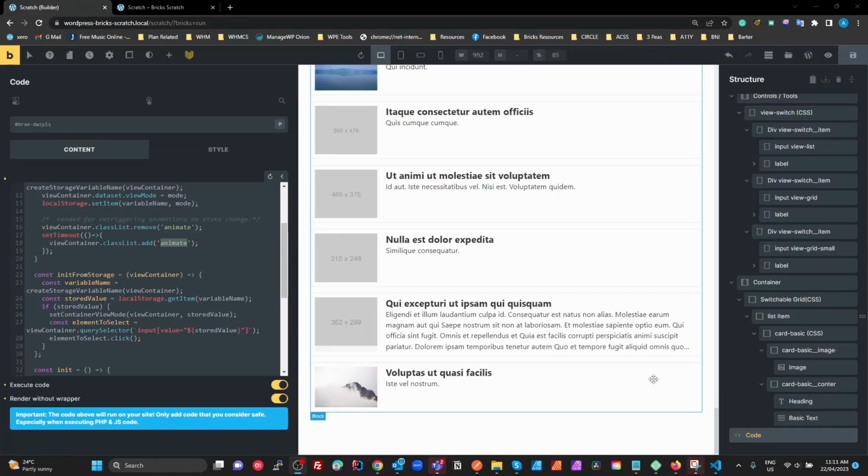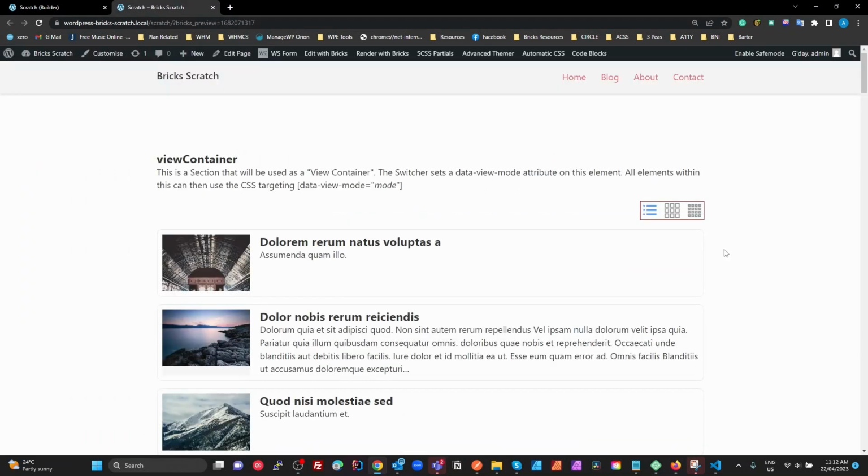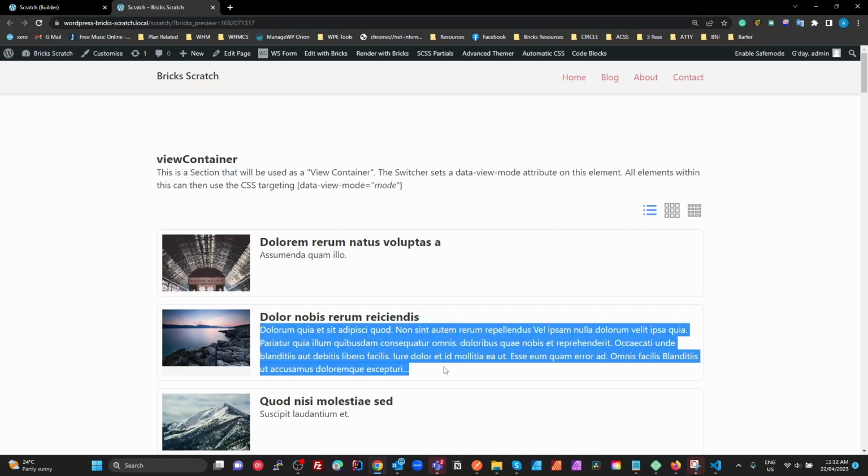All right, so the last thing we want to look at is how the card changes when we animate. So what we'll see with our cards is in the list view, we've got the full excerpt here with the ellipsis at the end of it.